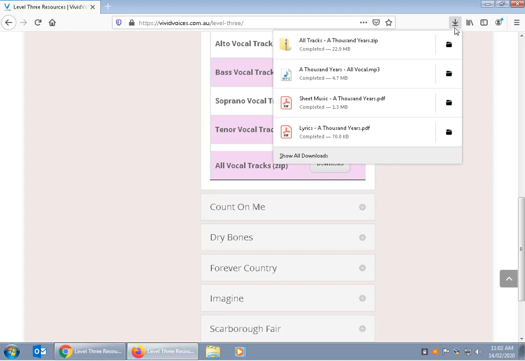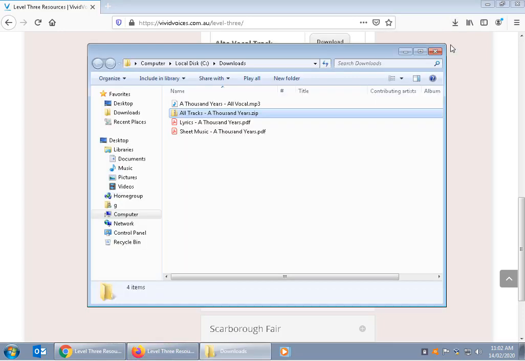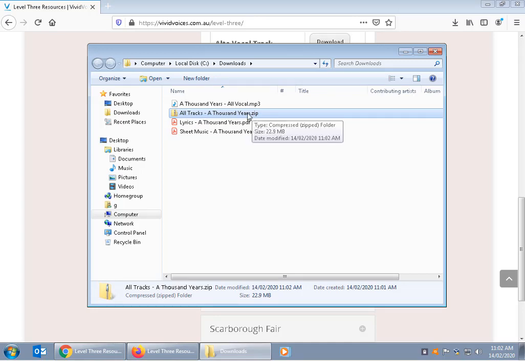And then when it's completed the download, we click on the folder icon, and we can now see the zip file has been downloaded. There's one final step that we need to do, which is to get all of those media files out of that container.